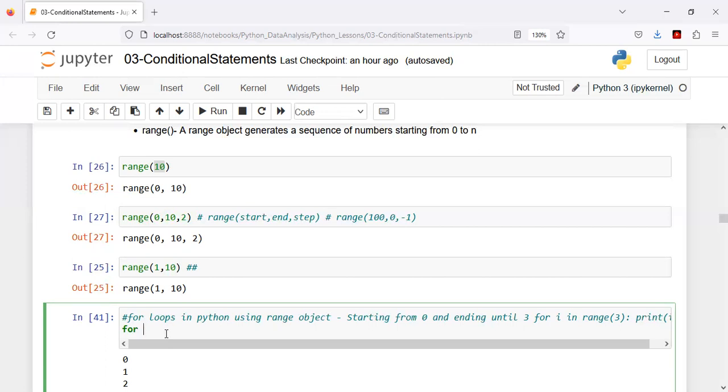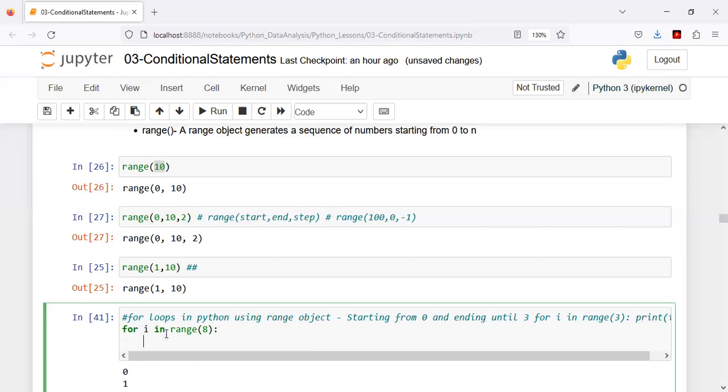So how do we use this in a for loop? For is also a loop. It is a keyword that is used to iterate. So what I'll try to do is I'll say for i in range of, let's say, 8. Okay, and then we want to print out i. What is there in i?